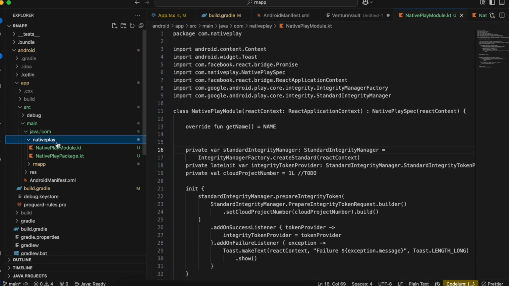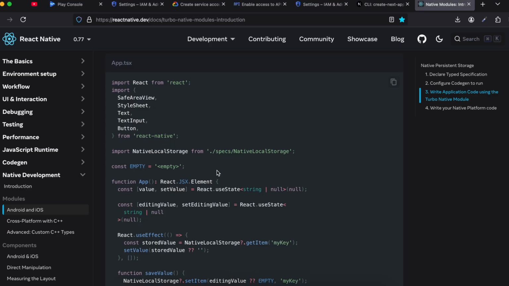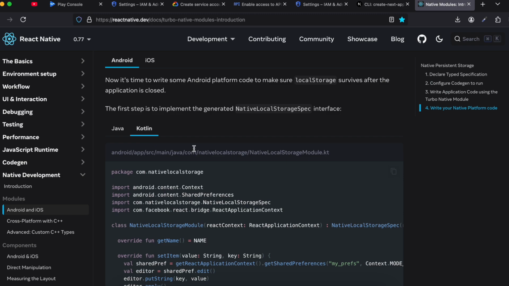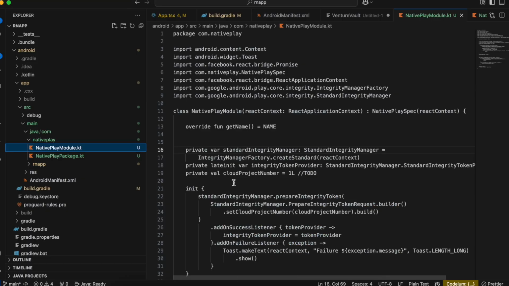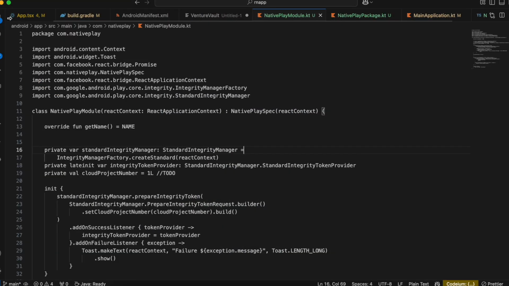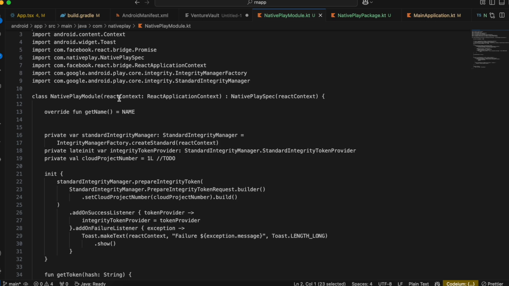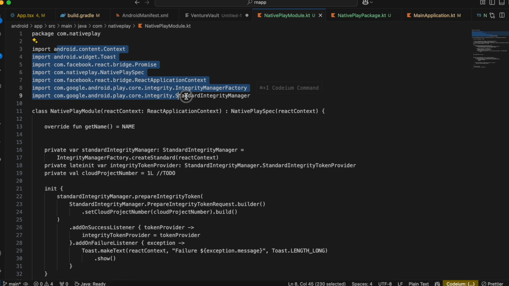So firstly you will create a Kotlin file called native play module.kt. If you check the documentation as well, they do the same thing. Here you can see they have created this module. Now we can't really copy paste all this code because our logic is completely different. So firstly you will have to add your own package name. Then these are all the imports. I think the imports will be more or less the same for everyone. Then here you will have to name it native play module, or whatever your TypeScript file name is.